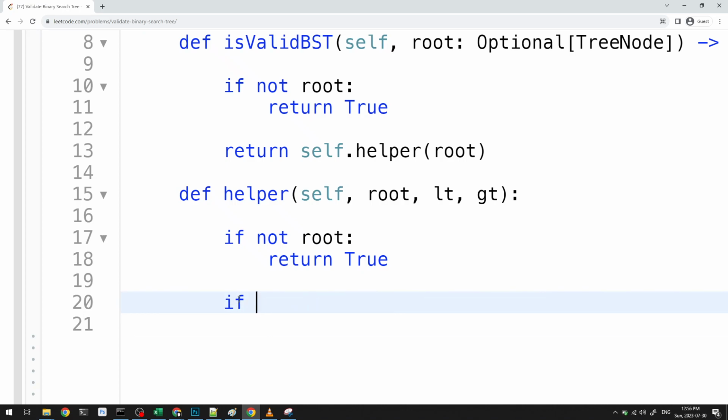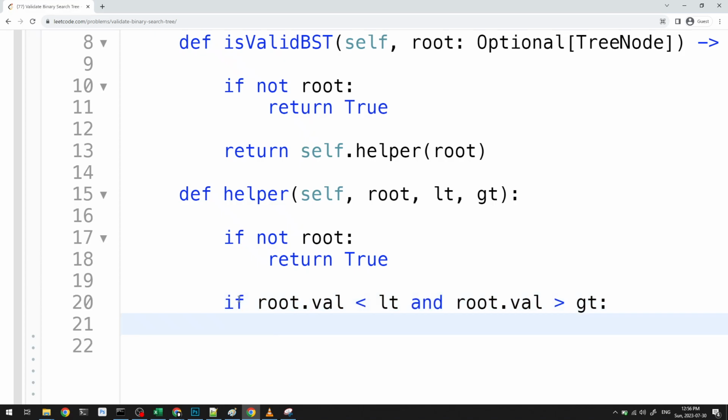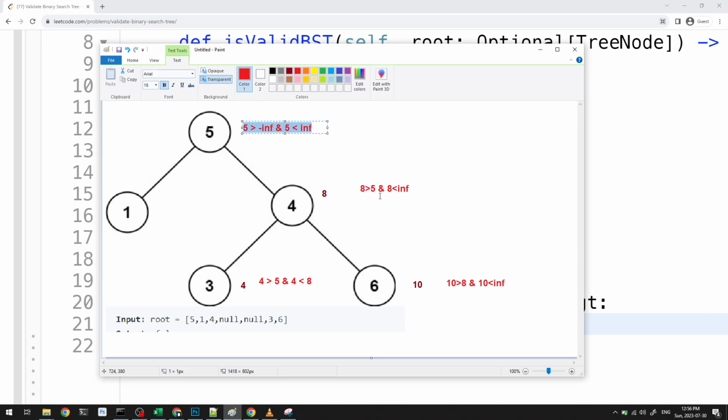So if root value is less than what it should be less than, and root value is greater than what it should be greater than, if this is the case, then it's valid. If you look back over here, it should be when you're passing in. So what should less than and greater than be here?